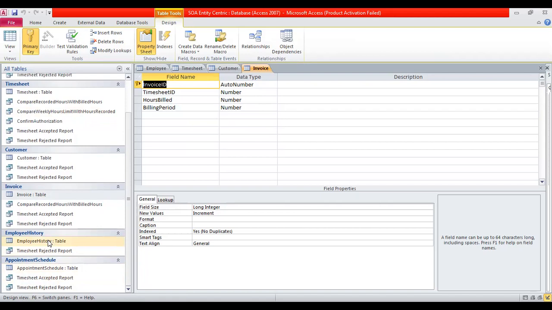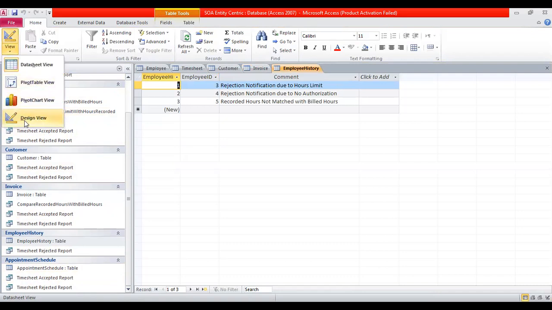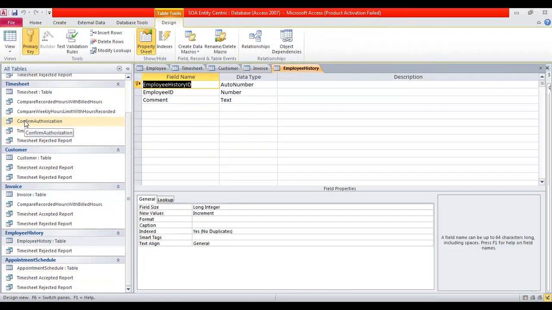Then I have created one employee history table. I'm showing you the design view of the employee history table. So employee history ID, employee ID, and comment. In case of acceptance, nothing is recorded, but in case of rejection, the comment is recorded. Means a message is sent to the user, and that message is stored. The employee history table is updated.